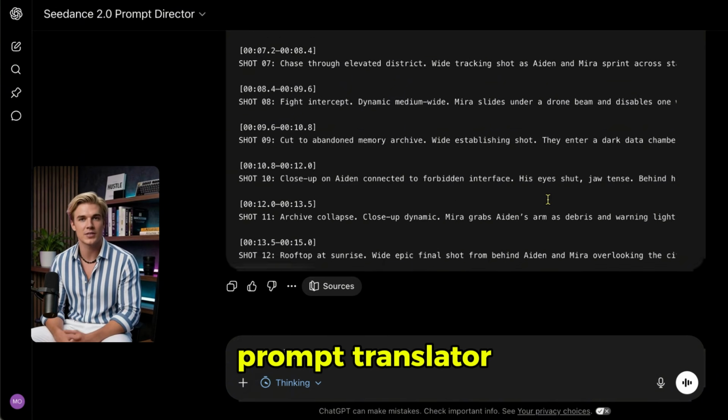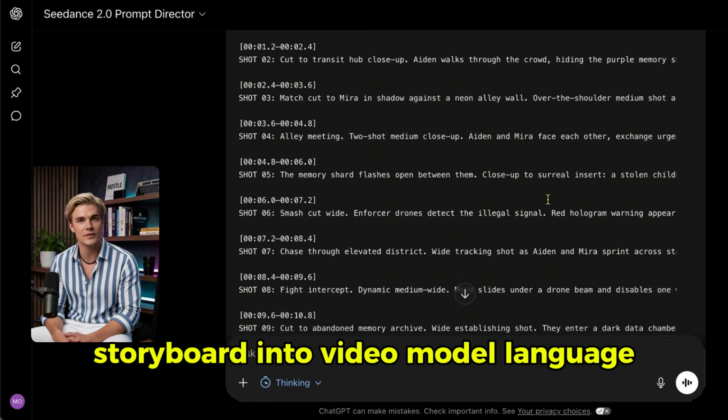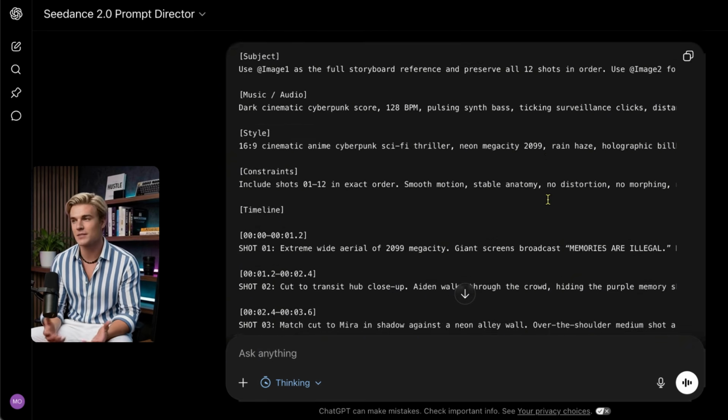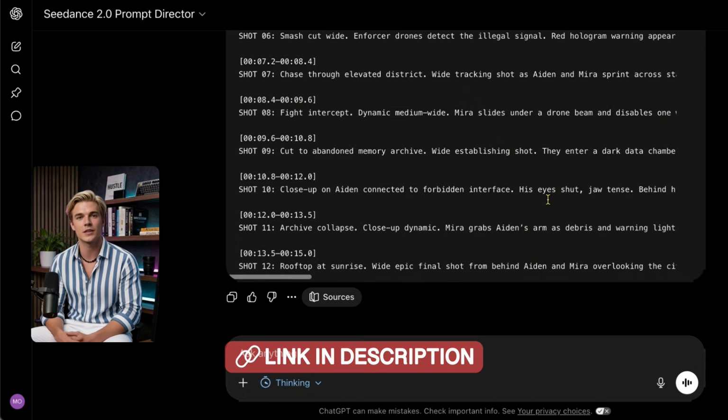It works like a prompt translator. It takes the storyboard and turns it into video model language. If you want to test the prompt system I used here, I'll leave the link in the description.